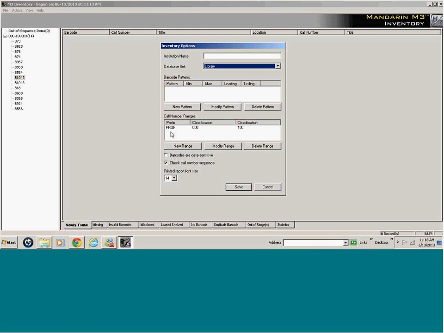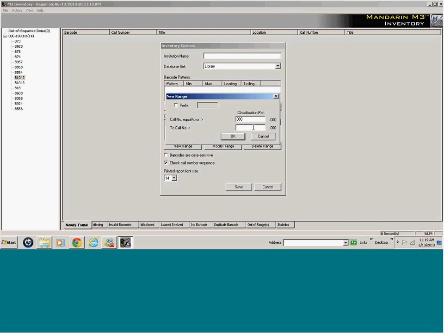So I already have an inventory range in here. I'm going to delete that just by highlighting it and clicking delete range. Next thing I need to do is put in what my new range is. So I'm going to click new range. I'm going to type in 000 to 100 because I want to inventory my 100s.